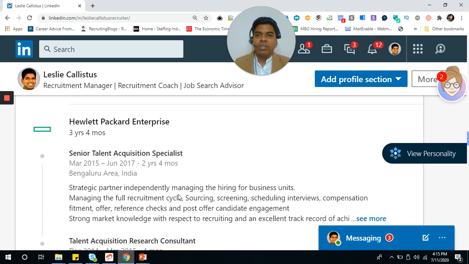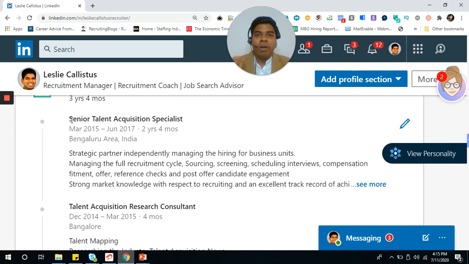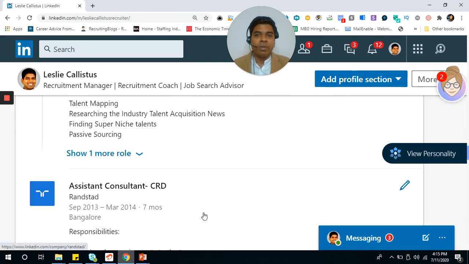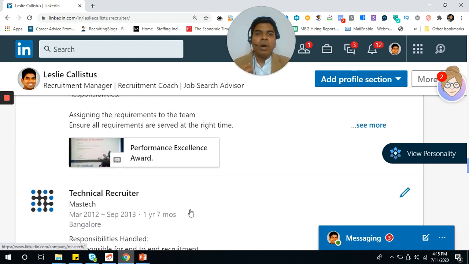And then the next job. So please do publish all the jobs that you have worked and all the companies that you have worked for, and again, the title should be very specific. Senior talent acquisition specialist, senior talent acquisition research consultant. These are two different roles. That's something you need to mention very specifically in all your job titles.